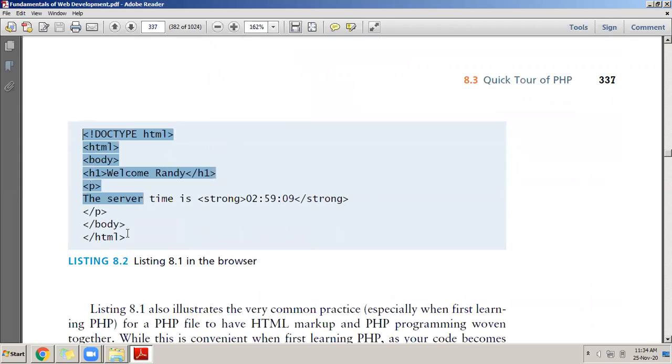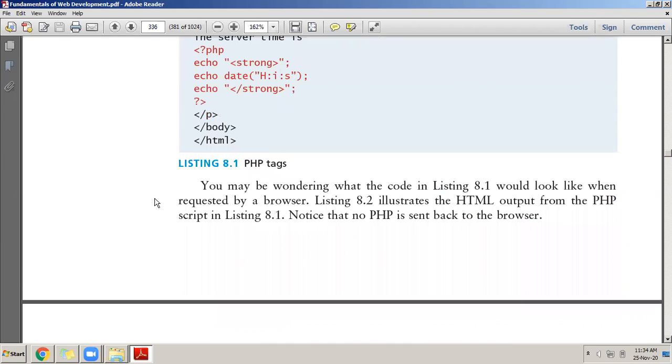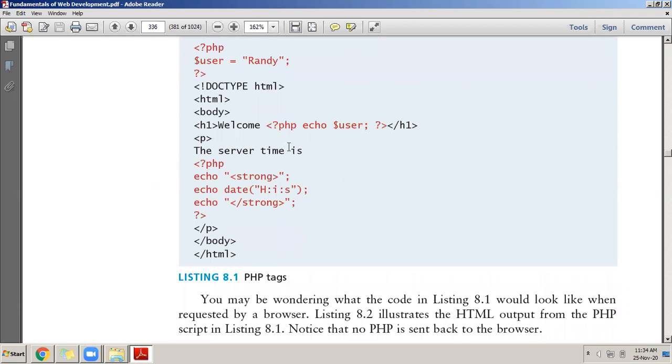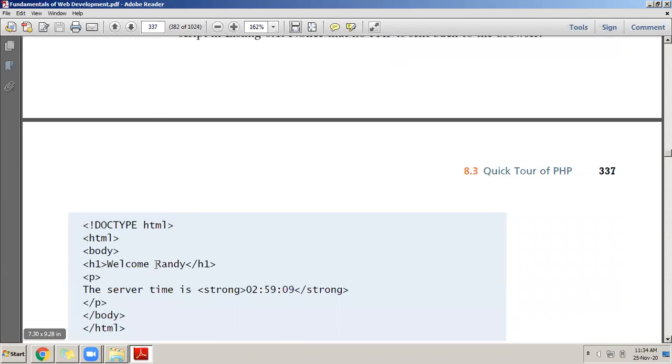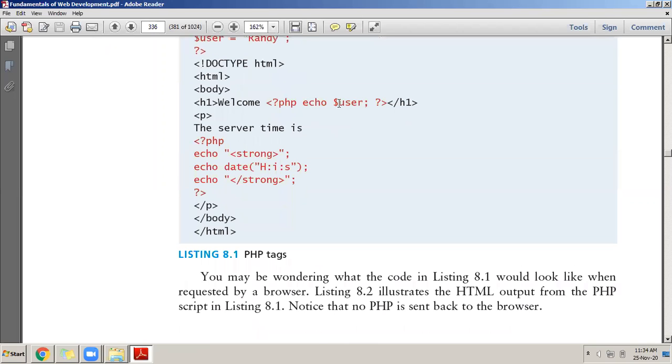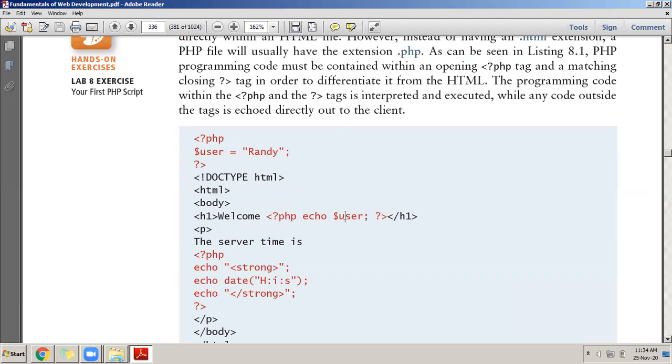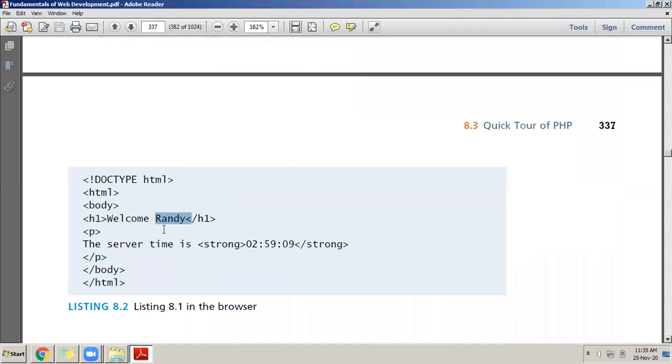This is how it will come to the browser. Why did I tell you that? From here to here, the DOCTYPE HTML, you can see that it is here to here. And then what is Randy here? Randy is the name of the variable. It is the value of the variable, because $user is defined as a variable in which I'm keeping the value Randy. So the value of the variable will get substituted there after Welcome. So it will appear there.